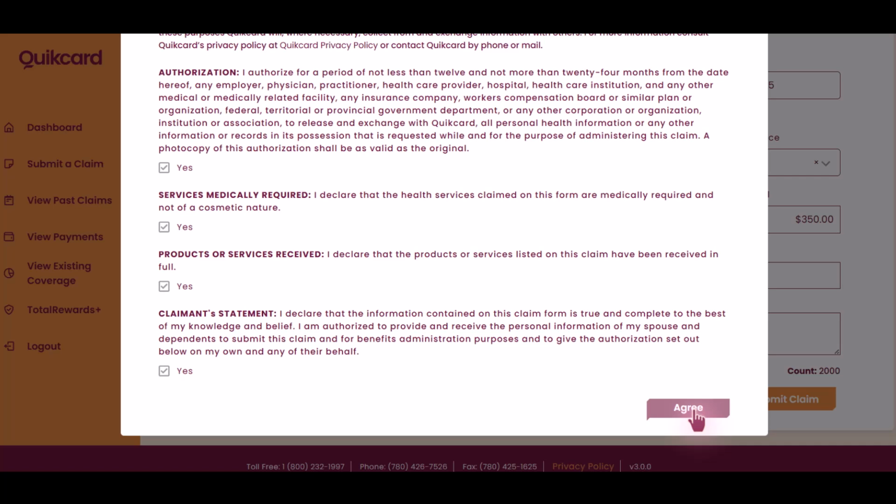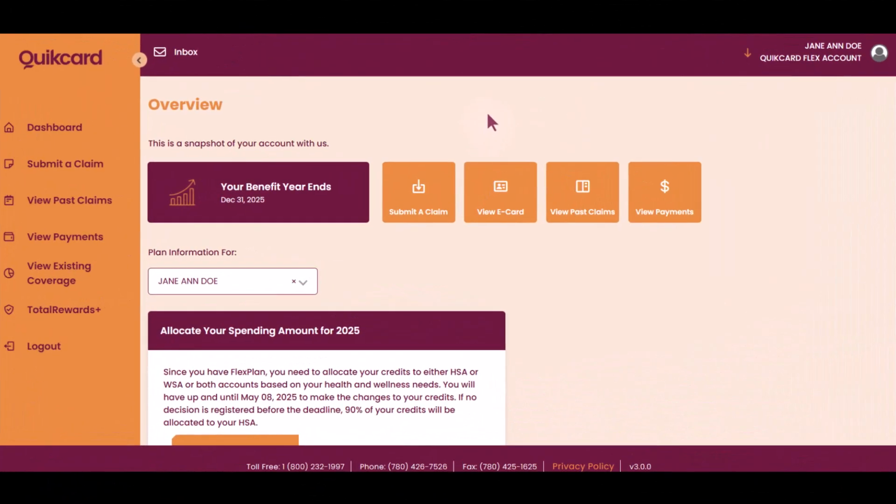Once the claim has gone through, a green bar will show up that says Claim Submitted, and an email will be sent out to you to confirm the claim has been submitted successfully. The next area we will go over will be View Past Claims.